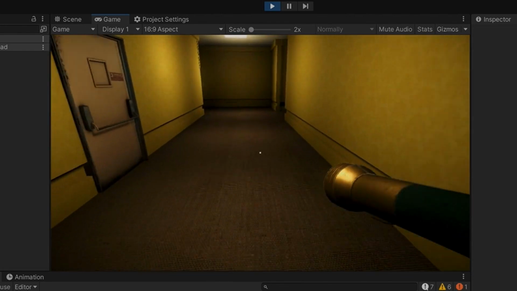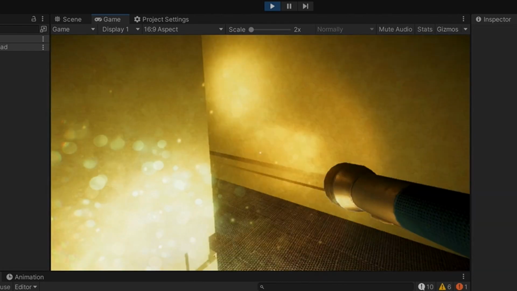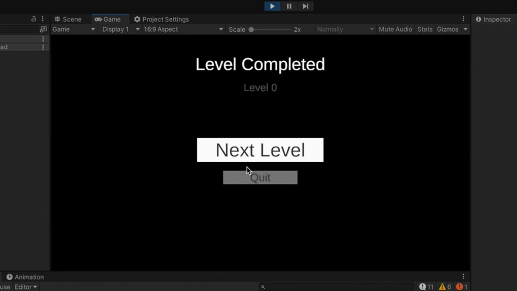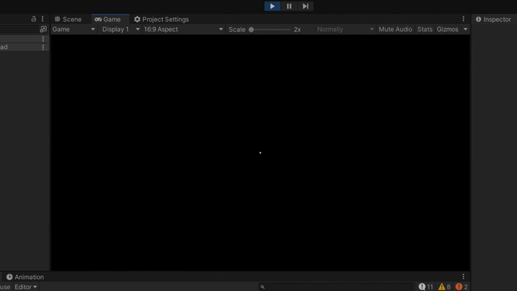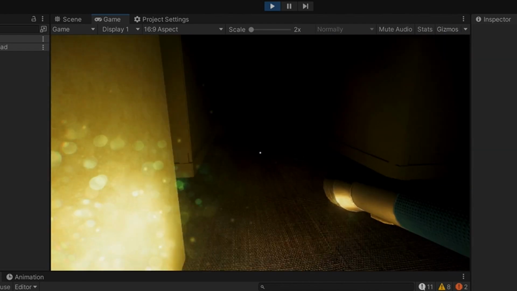However, the last thing that we'll need to do in order to finish this is because right now when we go into this next level right here, level 1, as you can see here, when we press tab, nothing happens, and we're still just in this really dark backrooms.